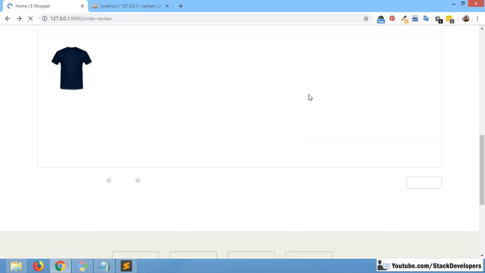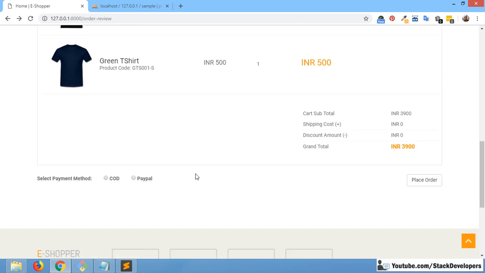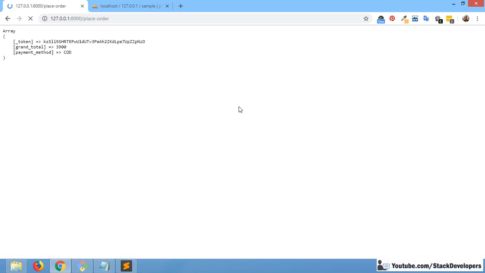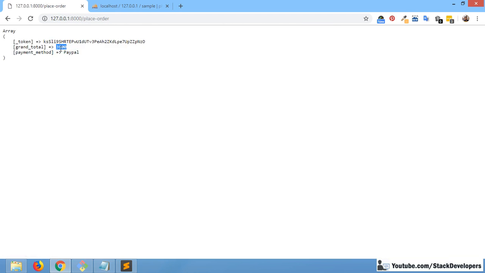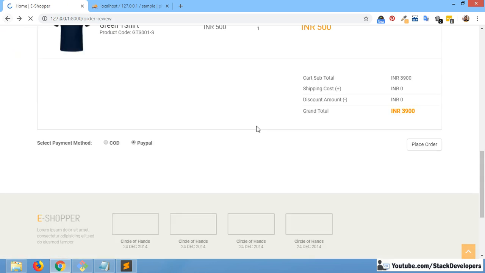So we can refresh once again, and now we will select one payment method, because otherwise it will not allow. So we are going to select COD, and now I'm going to click on place order. See, the 3900 grand total amount is going. The token is going, which we are not going to use. The grand total 3900 is going along with the payment method, that is COD. And if we select PayPal and click on place order, see what happens. The same 3900 amount is going, and the payment method PayPal is going. So now it is working fine up till this point.